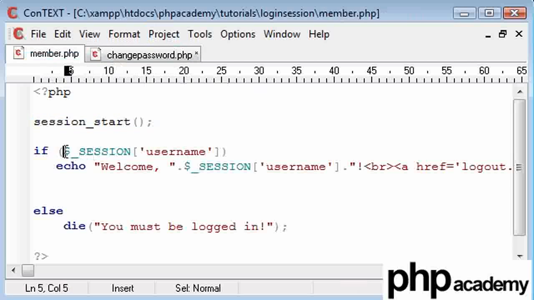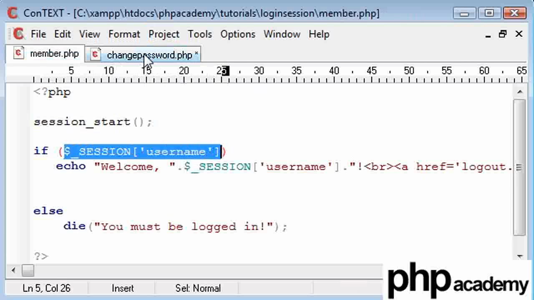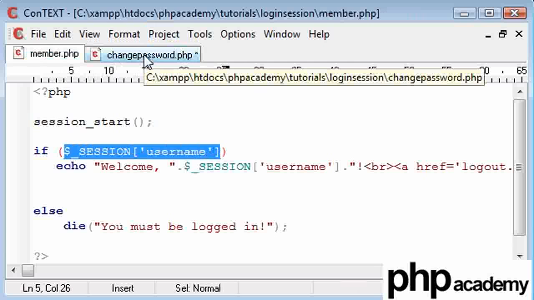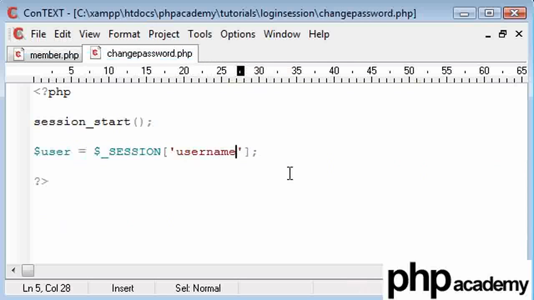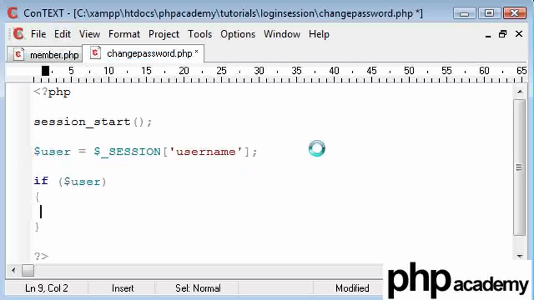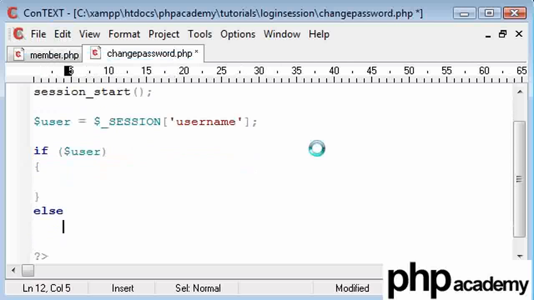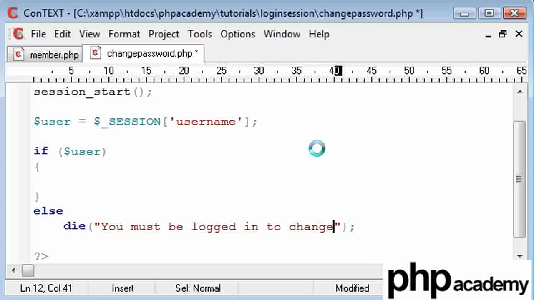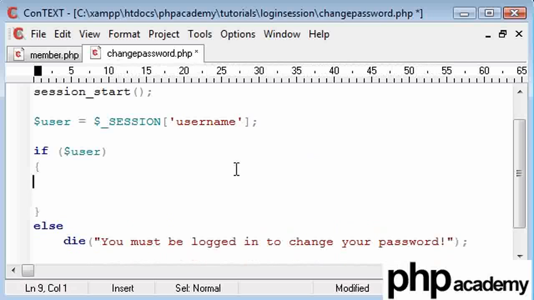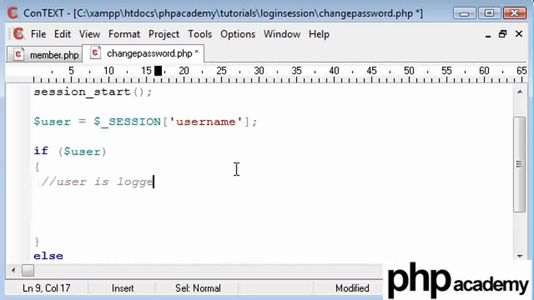Now we need to check that the user is logged in first. This is the code I was talking about, before we start to let them change their password. So I'm going to set my user variable as my session username, which is here. Now what we're going to do is say if the user exists, we're going to give them the option to change the password. Otherwise, we're just going to kill the page and say you must be logged in to change your password. So here is user is logged in.